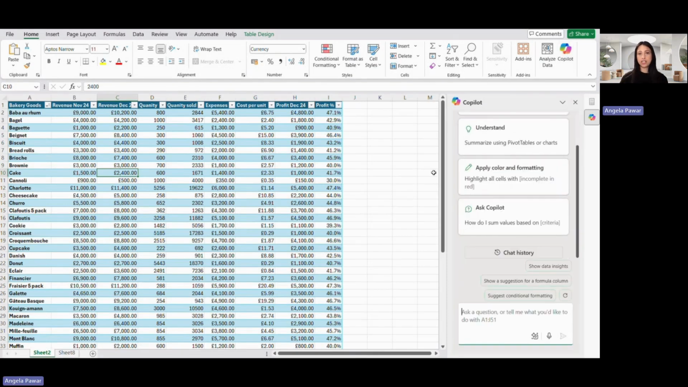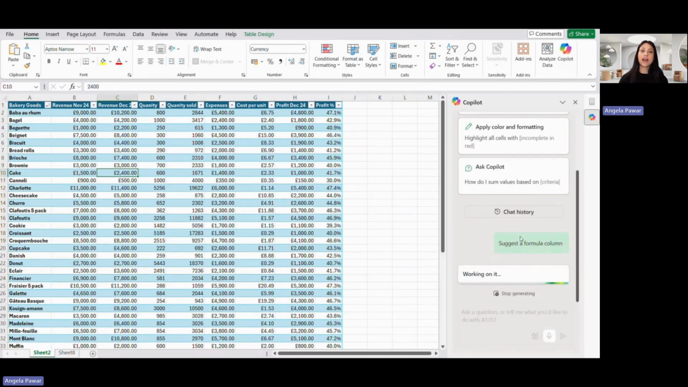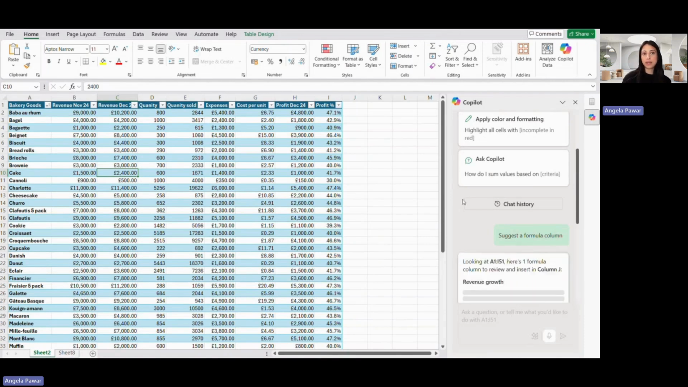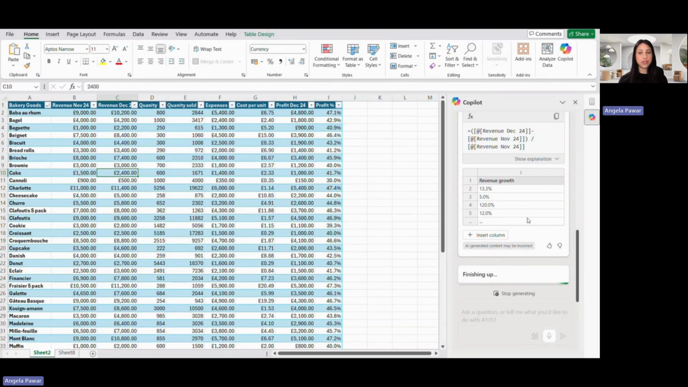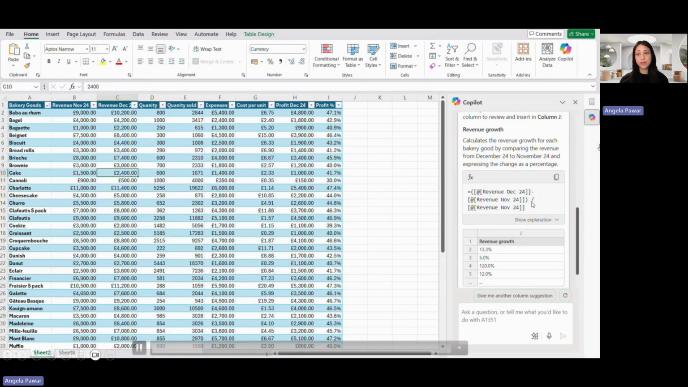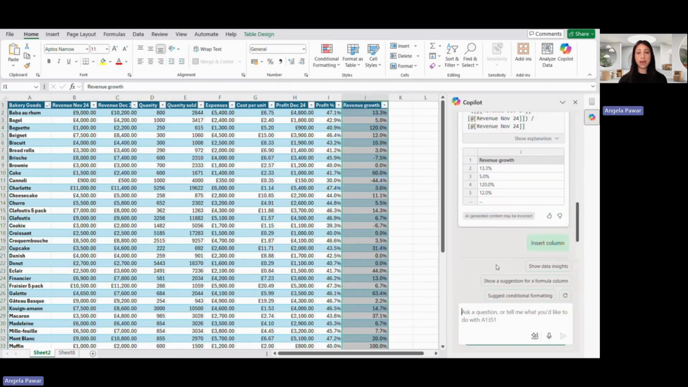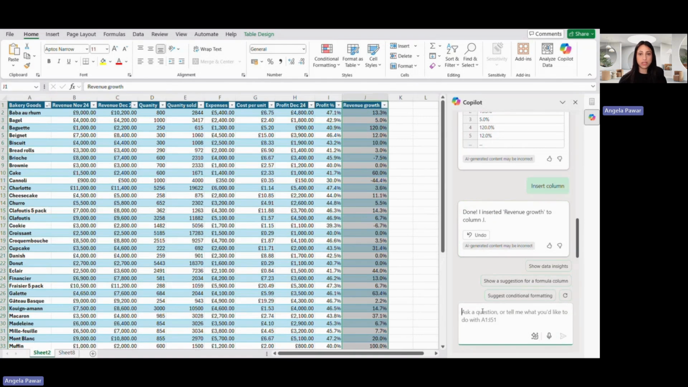Copilot is integrated within all of your Office applications like Excel, and it gives you some suggested prompts. I'm going to click on create formulas, and Copilot is going to suggest a formula that I may not have thought about including within my table. It's suggesting revenue growth, so the difference between the first two columns, November and December. You can learn that formula if you prefer, or you can just look below and there's a preview of how it's going to look if you implemented that formula. If you hover over insert column, it will show you how it's going to look. If you're happy with it, just click onto insert column and it will embed it within your table.